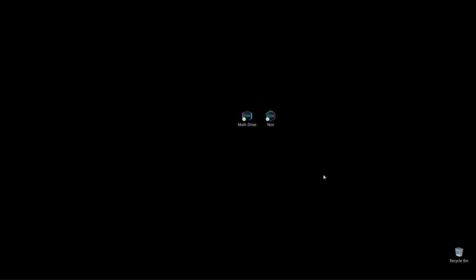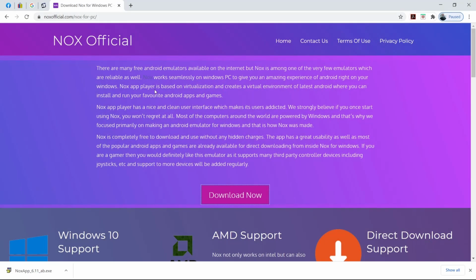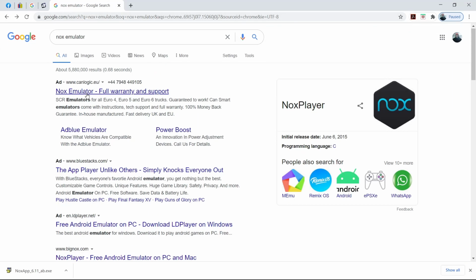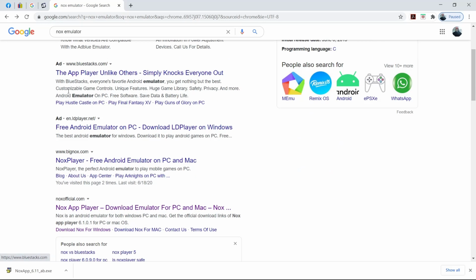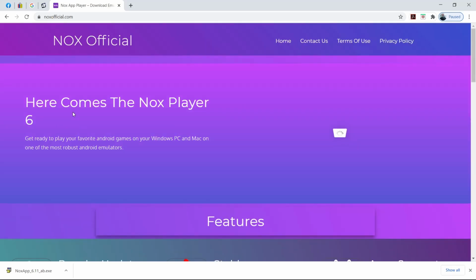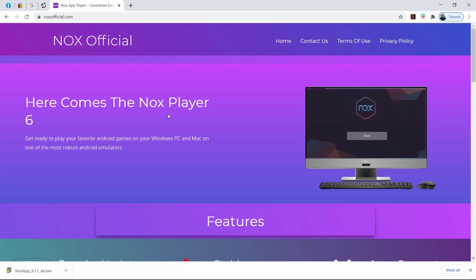As you can see, I already have it downloaded, but for those that need a site, the NOX official website is right here. When you search it in Google, of course it comes up with several commercials and ads and ads and ads. So you want to scroll a little bit further down, you go to the NOX app player, and here we are.